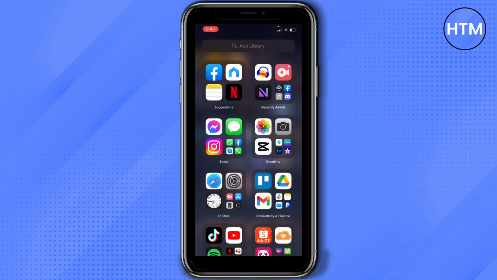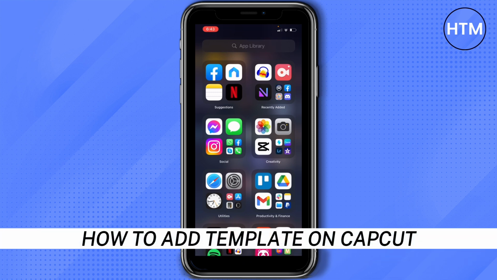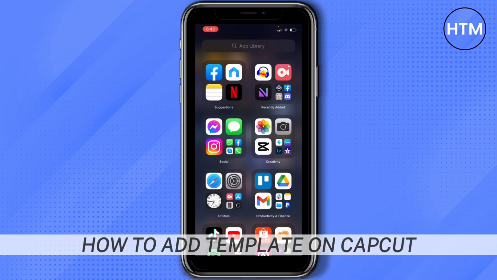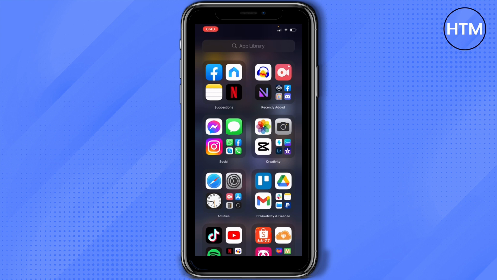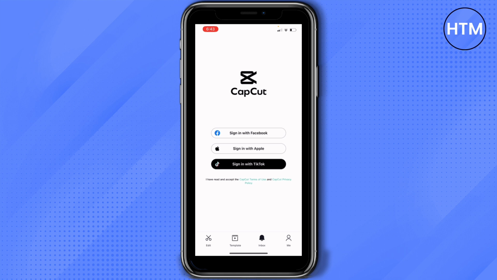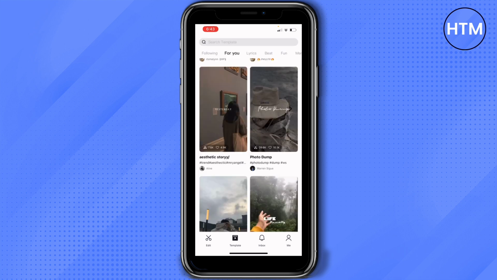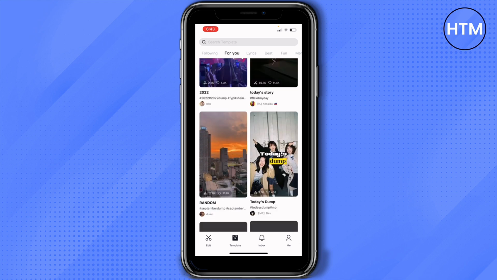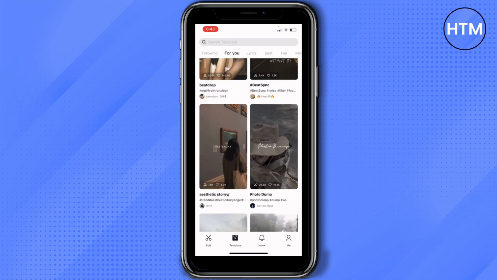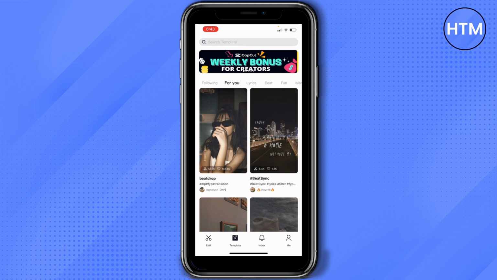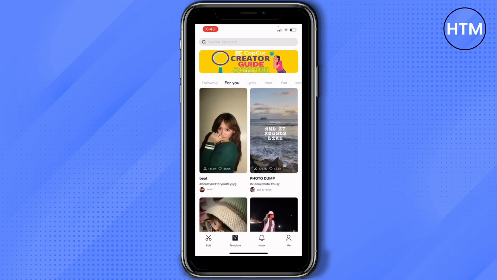Today I'm going to show you how to add template on Capcut. First option is you can open your Capcut, go to home page, and then on the lower part of your screen you'll see template. Tap on that, and then in here you'll see different template made by creators, so you can just tap any of this.